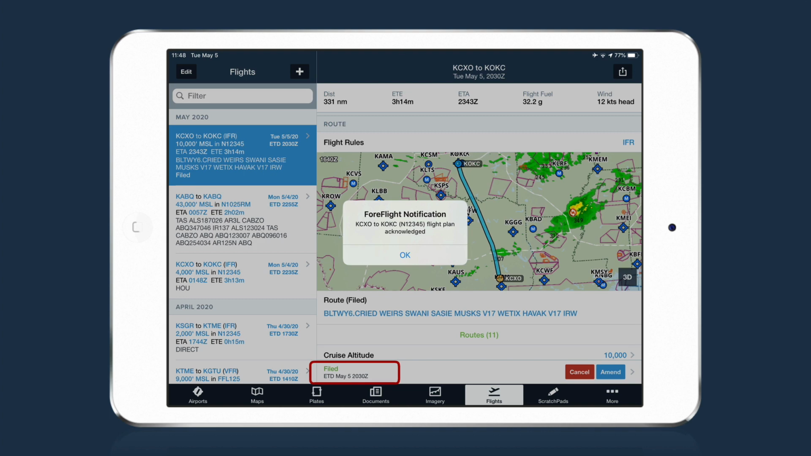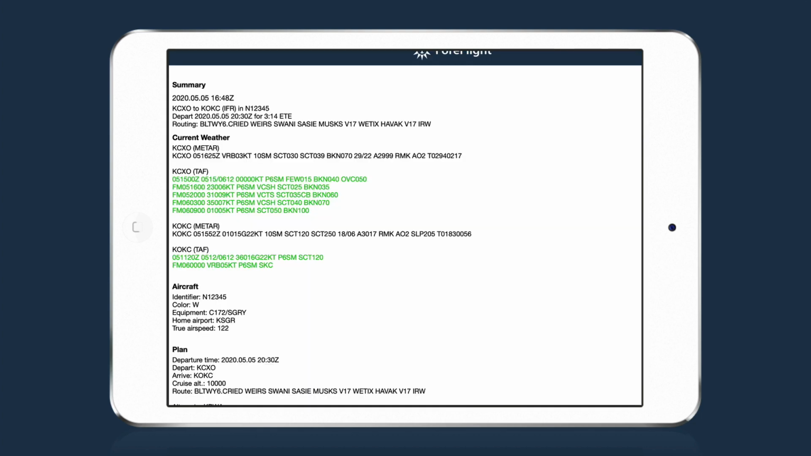Happy days. So also about this time, you should hear your email ding or whatever noise your email makes, and you'll get something that looks like this from ForeFlight. It's a summary of your flight. Tells you where you're going, how you're getting there, when, the weather, what airplane you're using, altitude, all that stuff. It's a nice little summary, and you get a chance to look at that.